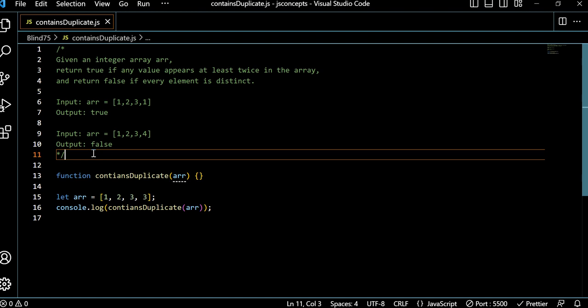To solve this problem, we can go with two methods. The first method is, if the interviewer allows you to use inbuilt methods, you can use a sorting method and then achieve this. If the interviewer asks not to use any inbuilt methods, you can use objects, and then also you can achieve this. First we will go with the inbuilt method.